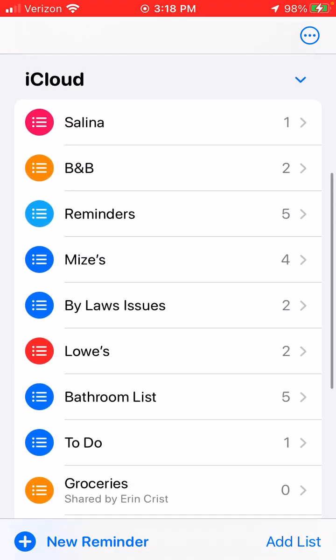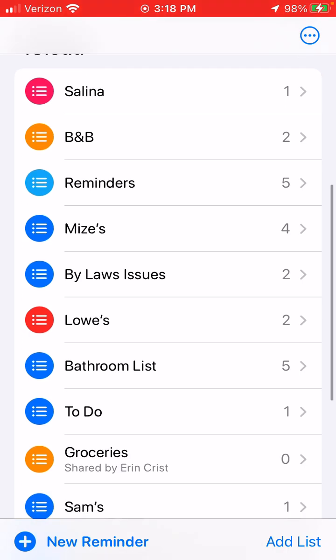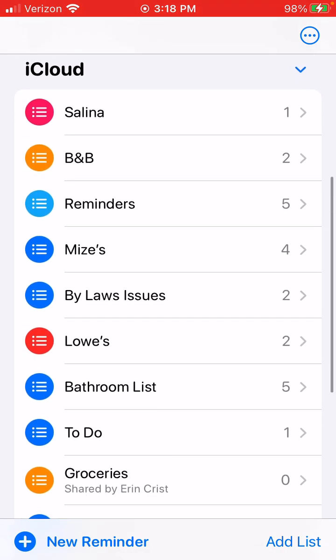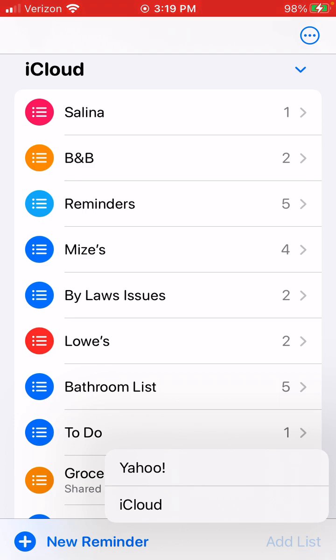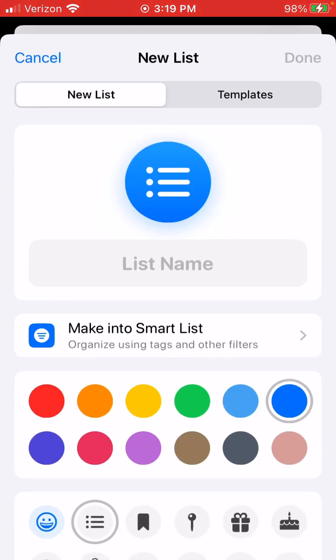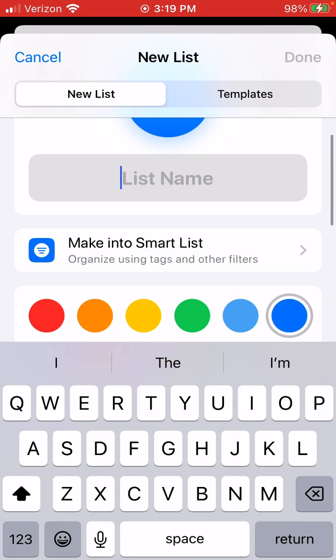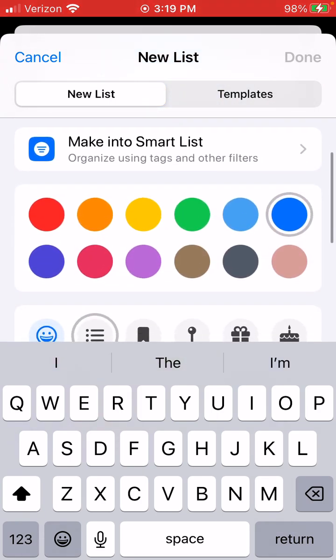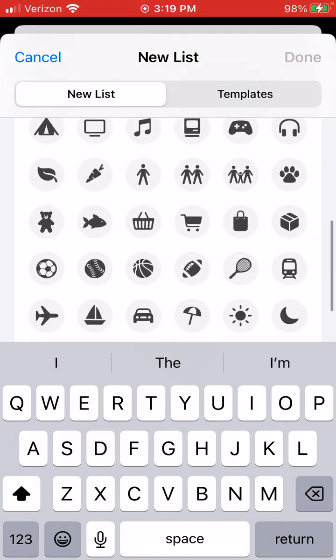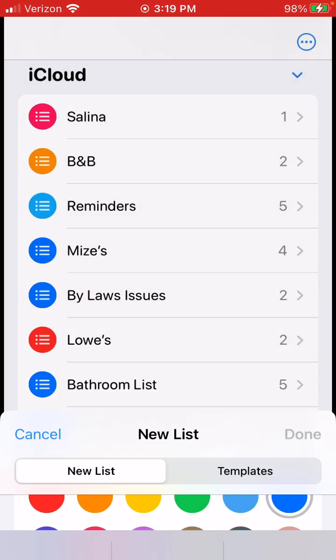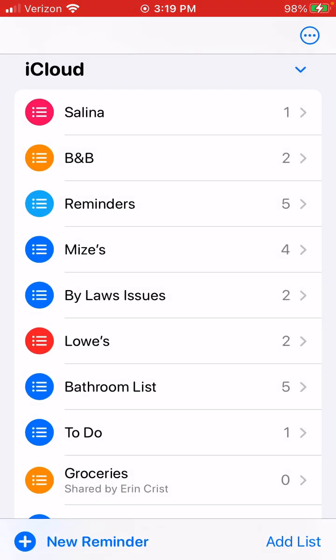So the first thing, each of these is called a list, and inside the lists are the reminders. And you can also see shared, like I've got a shared grocery list with someone. I have different things here. So if I want to do a new list, in the bottom right hand corner I can hit add a list, and it asks me which of my accounts. I'll say iCloud, and then I can create that list. So I can call the list the name, I can do it a color, I can basically do some ideas or some different things there, and that will create that with the logo.